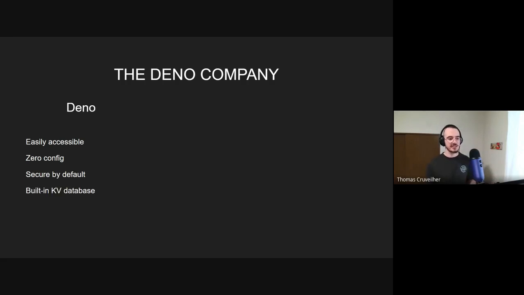They recently added a built-in key-value database, which runs directly on Deno, so you don't have to worry about choosing a database provider. You can just use it, because it's built-in.